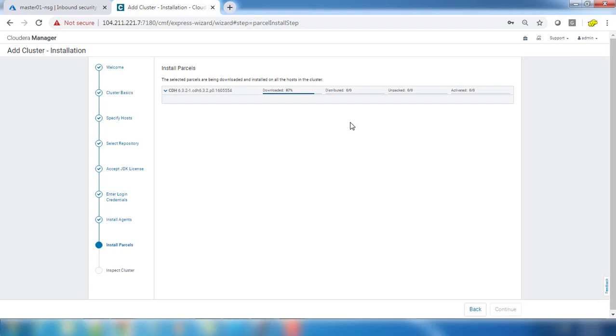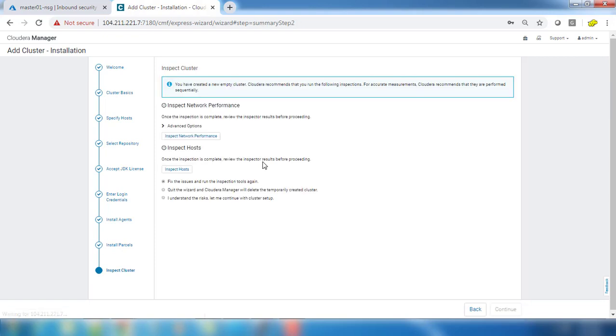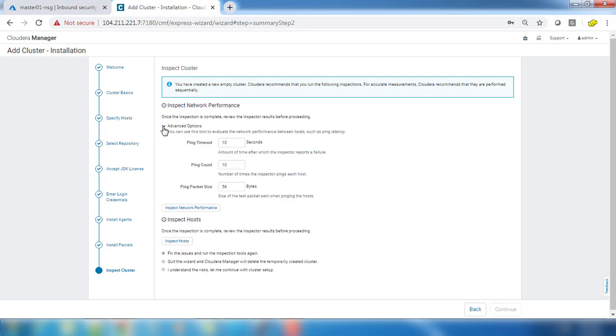Initially it will be in compressed format, and once it reaches the host, it will uncompress and create a directory. Once that is uncompressed, there is activation, which is nothing but creating a symbolic link. Now it will do some host inspection of this cluster, which has two parts. One is network performance and the second is host inspector. Network performance will check whether our hosts are good in terms of network.